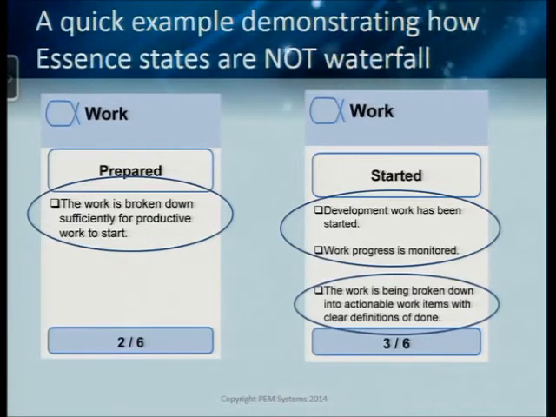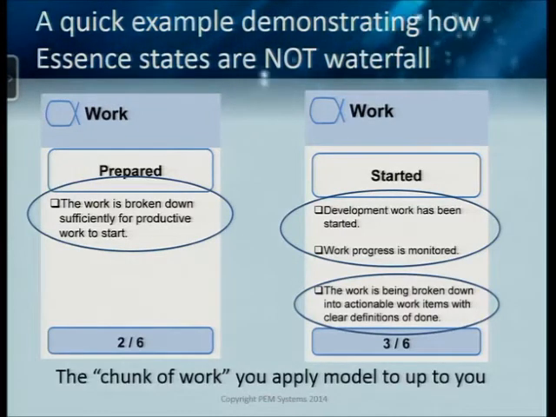So your comment, use alongside or complementary, is absolutely right on. And the message we're sending, somebody goes, well, why would I want to do this? It helps you, it powers your method, whatever you're doing. Right. So yes, good comment. Other questions? The chunk of work you apply the model to is up to you. That's essentially what that's saying.